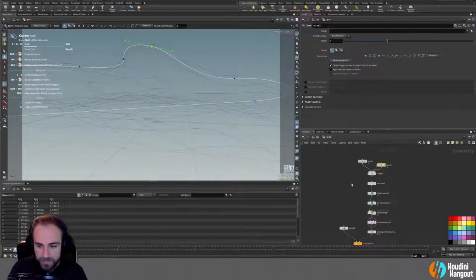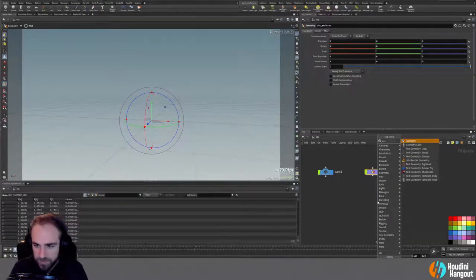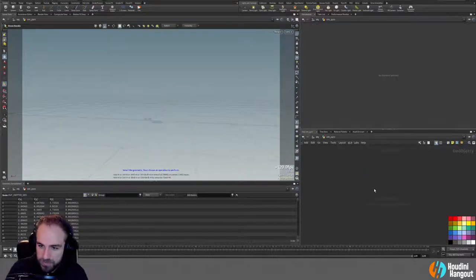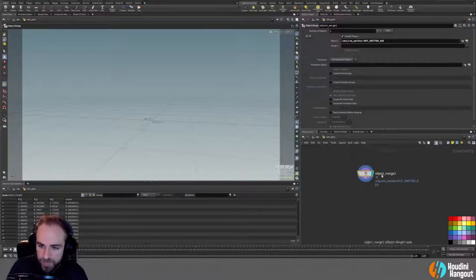So let's call it sim emitter. Color it light purple. Put down a geo node here and call this sim. Darker purple. Object merge in that emitter geometry here. And that should be fine.